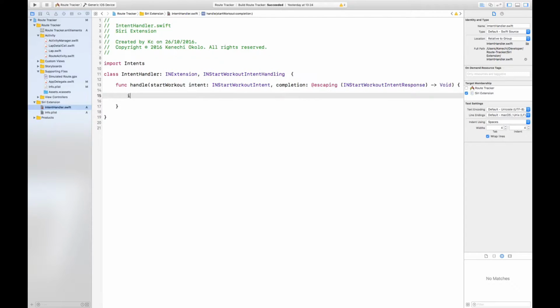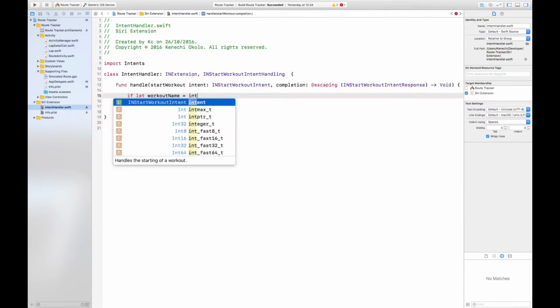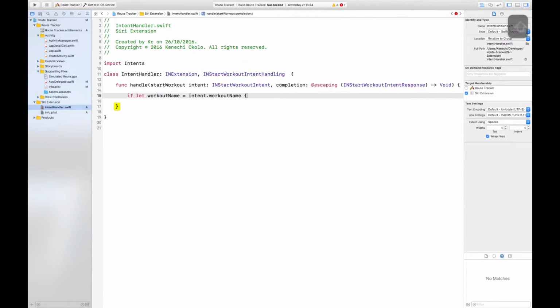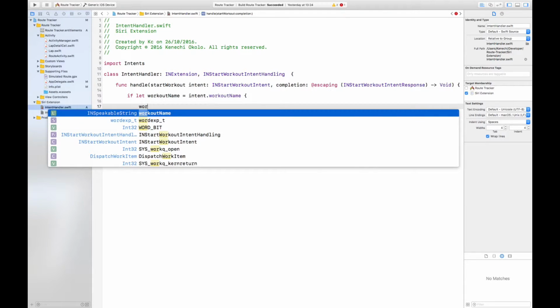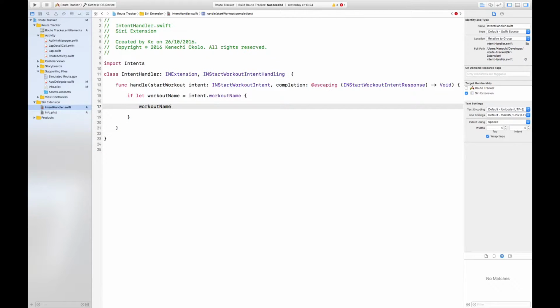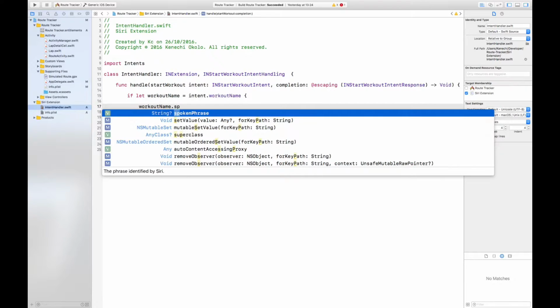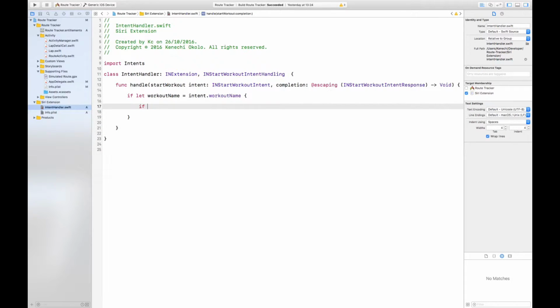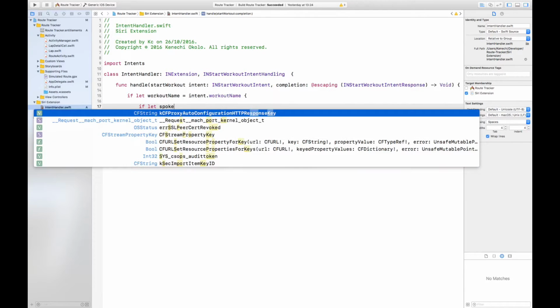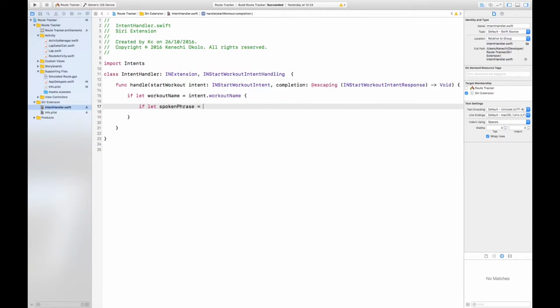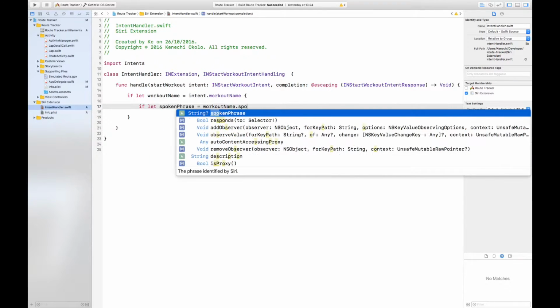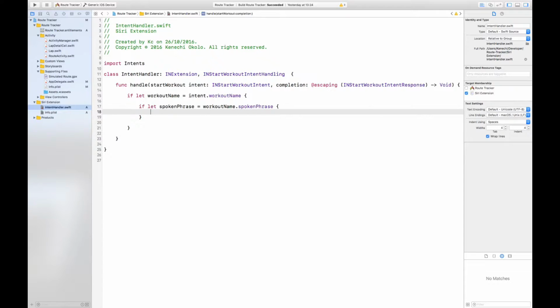So we are going to do if let workoutName equal intent.workoutName, and then in here, as you're going to see, the workout name is actually not a string, it's an INSpeakableString which has a bunch of things associated with it. But for now, we're just going to use the spoken phrase, which is spokenPhrase. Now what we could do is write if let spokenPhrase equal workoutName.spokenPhrase, but this becomes kind of messy because of all these nested functions.